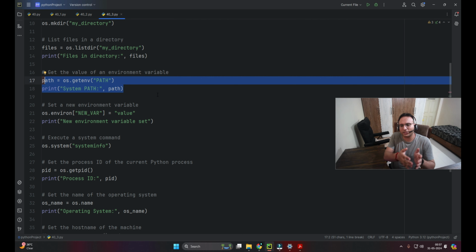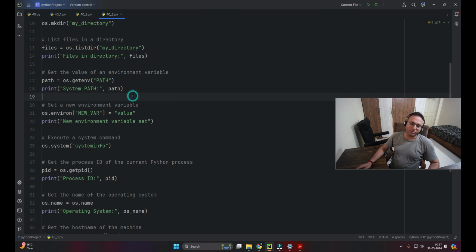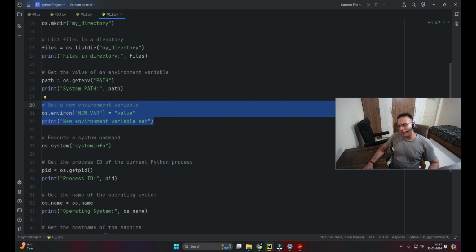These are the syntaxes which I'm already providing you, so there's nothing I need to explain again. This is a straightforward syntax which you can get very easily, so you simply have to use it as per your need. Over here, if you want to set a new environment variable, you can definitely do it with this syntax.